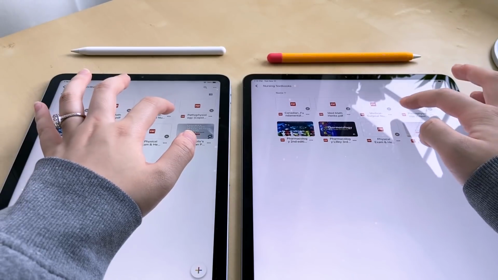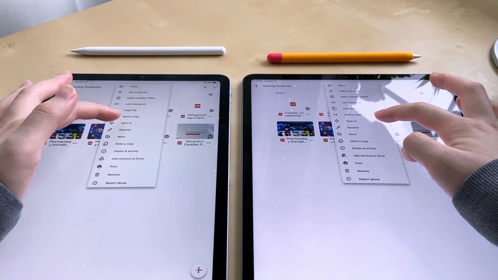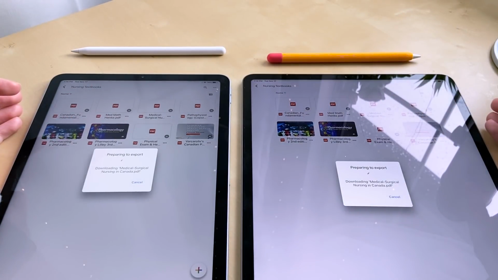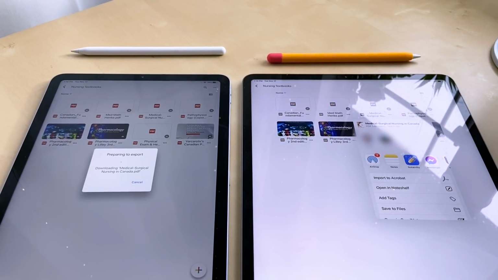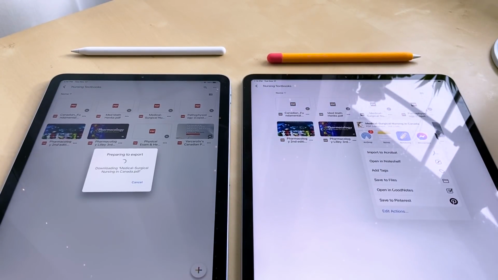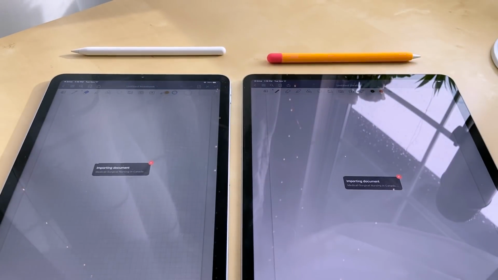I'm not sure how helpful this comparison is, but I decided to test which iPad is faster when it comes to exporting textbooks to GoodNotes, and the results were pretty interesting. The iPad Pro exported the textbook faster, but it loaded into GoodNotes slower, not by much. Either way, they are both going to do the job.